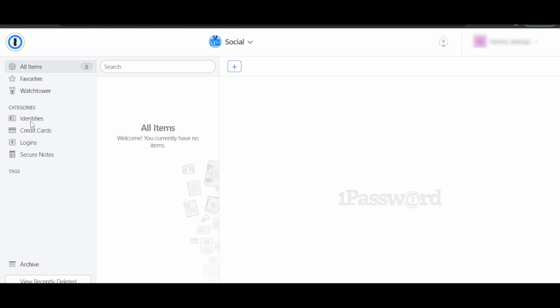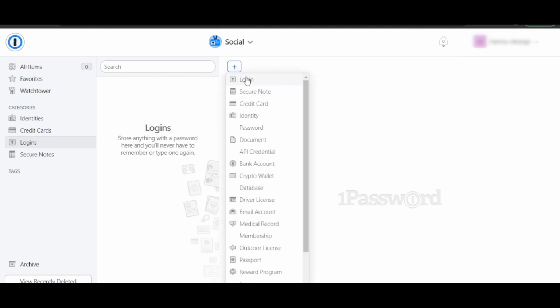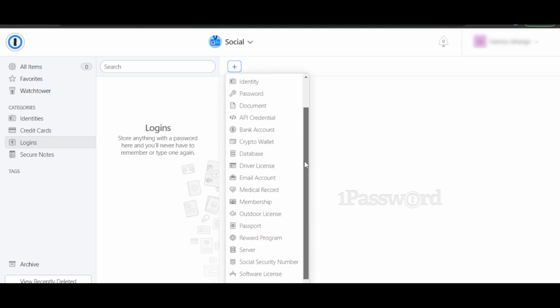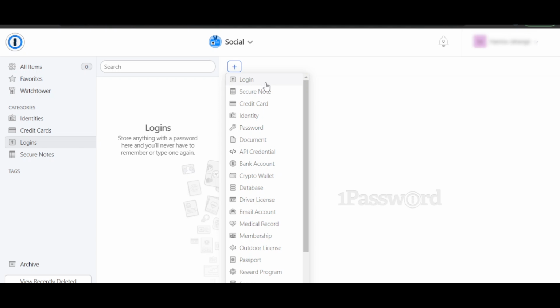We have identities, credit card, login, and secure notes. So I'm going to select the first category, which is going to be login, and I'm going to hit plus. And here again, we have different categories that we can go for. I can now add my login information in my 1Password. We can add our secure note, credit card, identity, password, documents, medical records, and more.